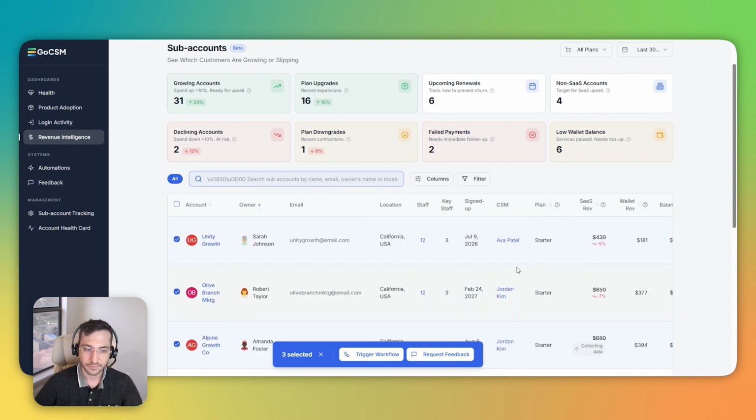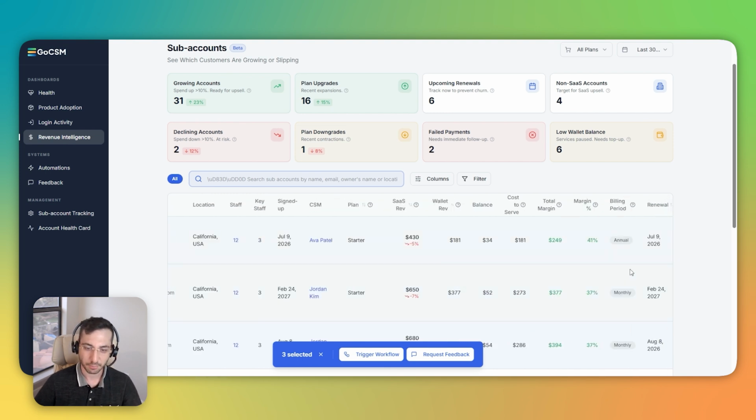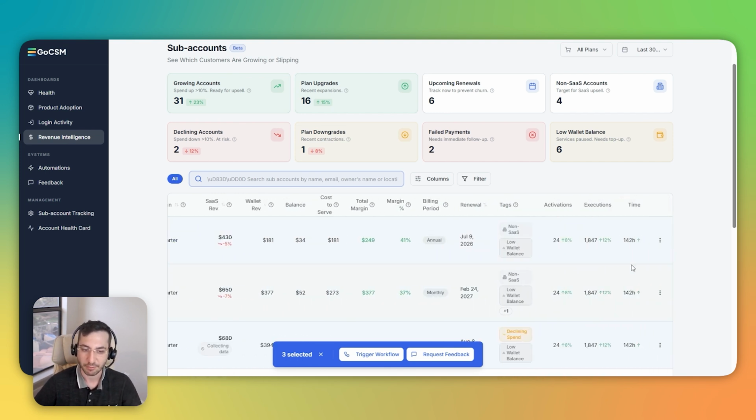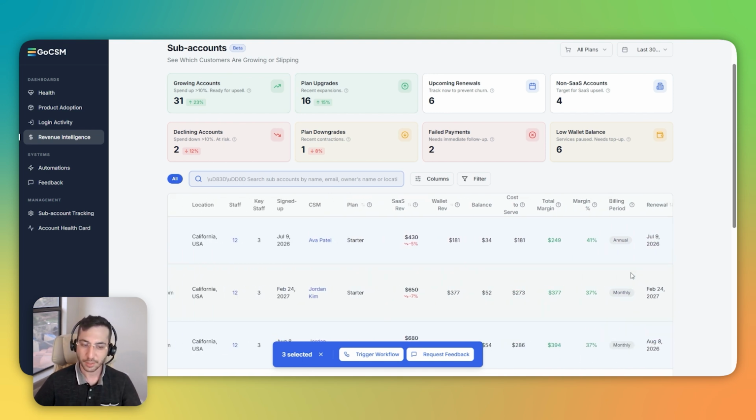This table gives you a full breakdown for every single sub-account with their revenue. You get SaaS revenue from the fixed plan price. You get to see the wallet revenue from markup on usage credits, add-on revenue from upsold products, the cost to serve that client, total margin, margin percentage, billing period, renewal date, tags, everything.